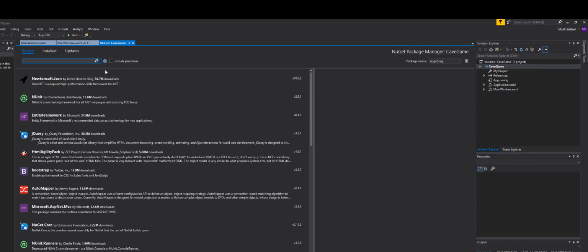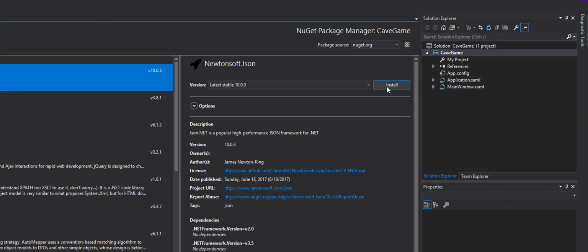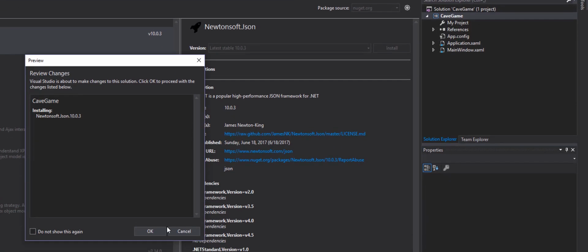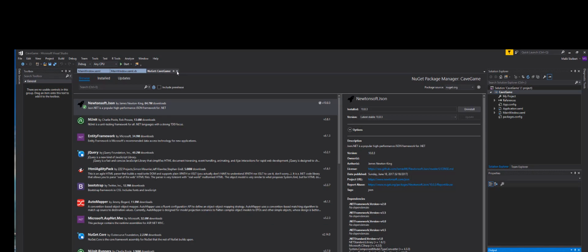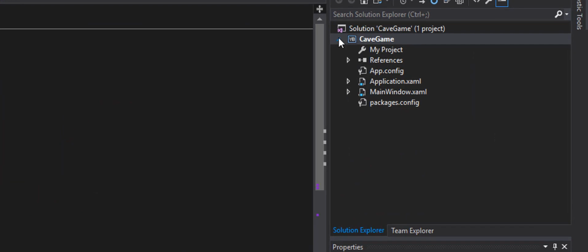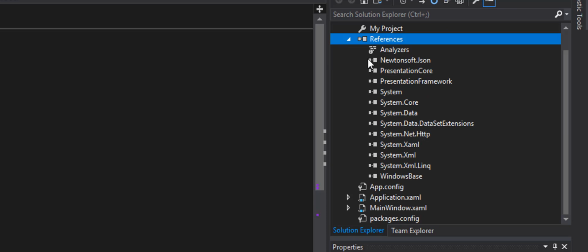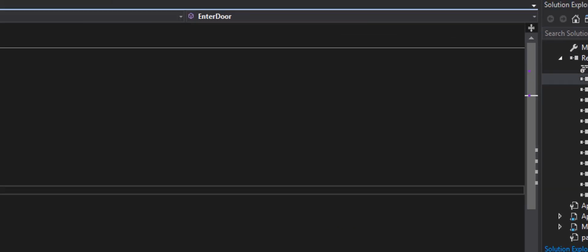I'm going to go ahead and install it in this project even though I'm not going to use it, so you can see how it works. So I select it, here's some information about it, and then I can click install. I click OK. Once I'm done with that, I can close this. And then if I go over here to my cave project, I can go to my references, and you'll see right here one of the references included with my project now is Newtonsoft.